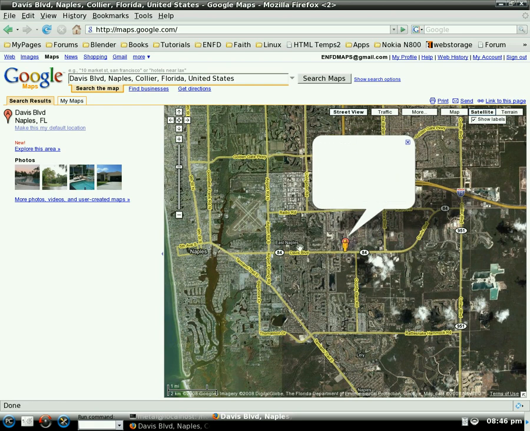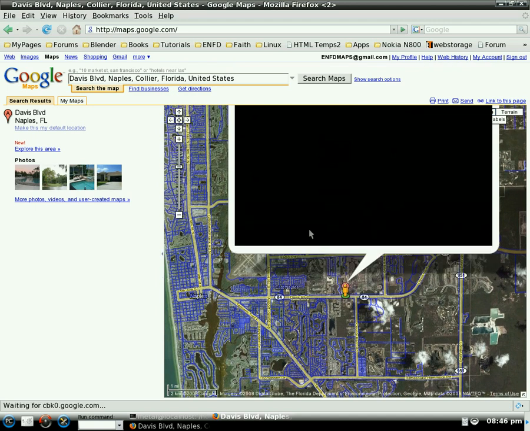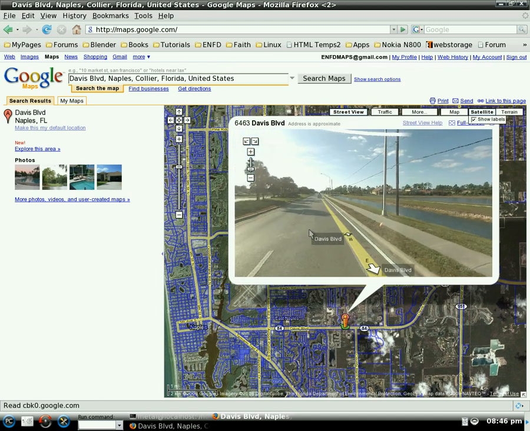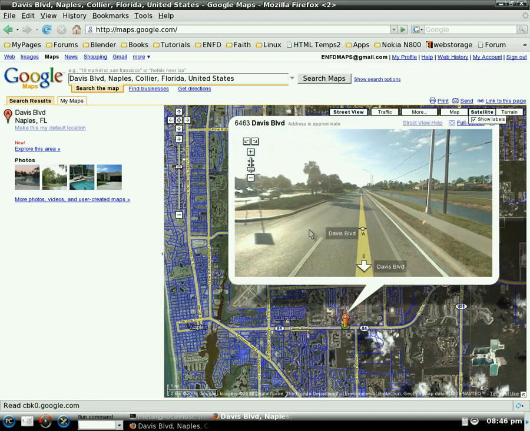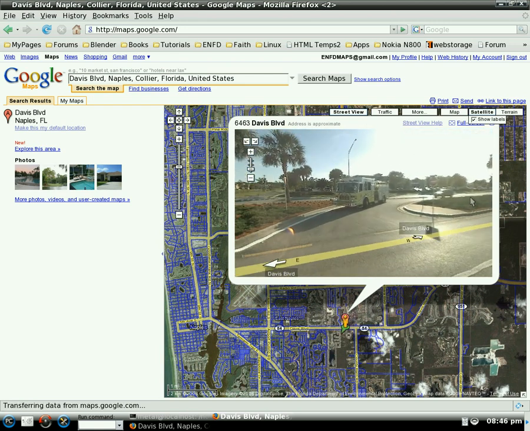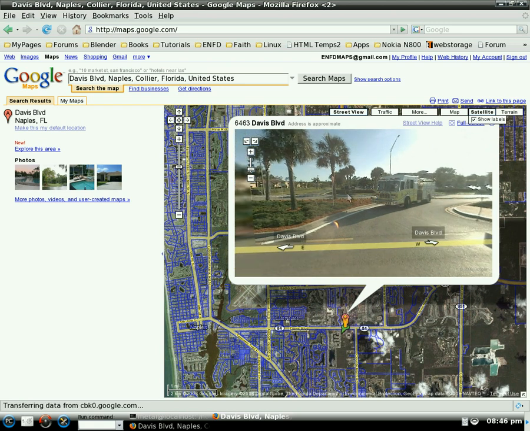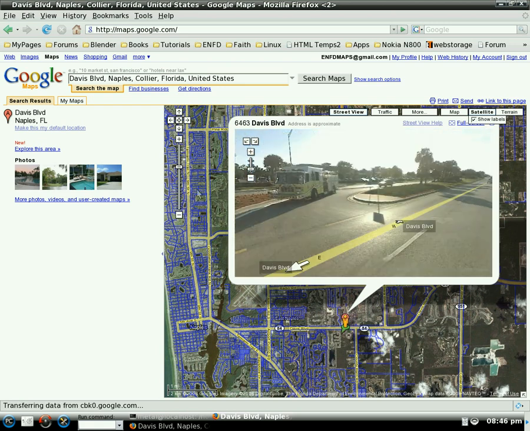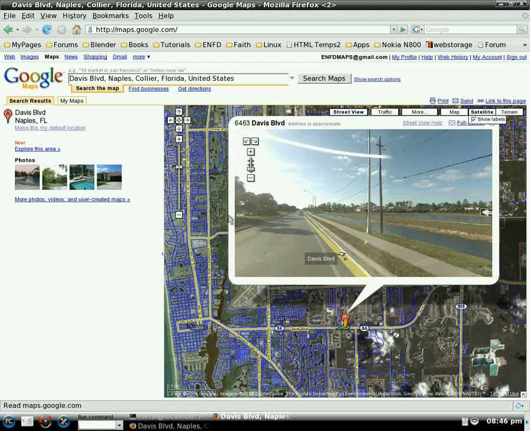Click on the street view, and it brings you to a view where you can see what it's like being right there standing in the road. You can, with your mouse, look around. Oh, hey, look, there's one of my fire trucks. You can move all around, look up and down. It's just like standing there.